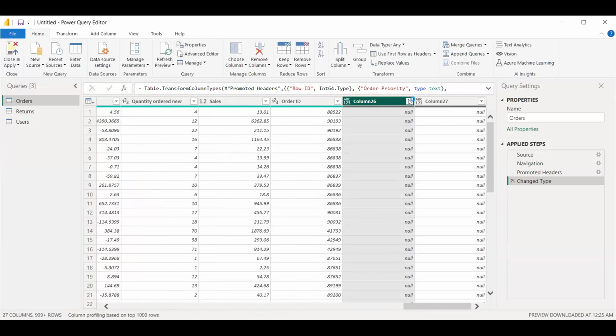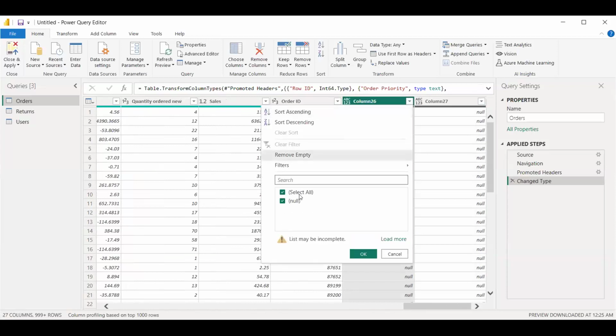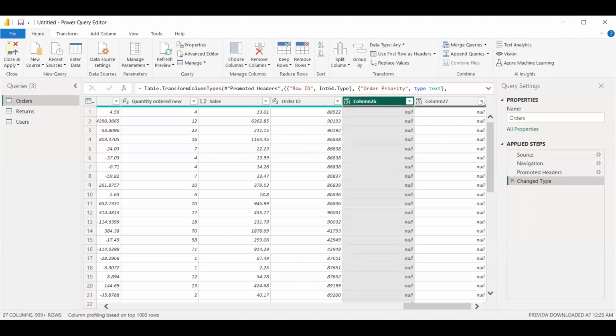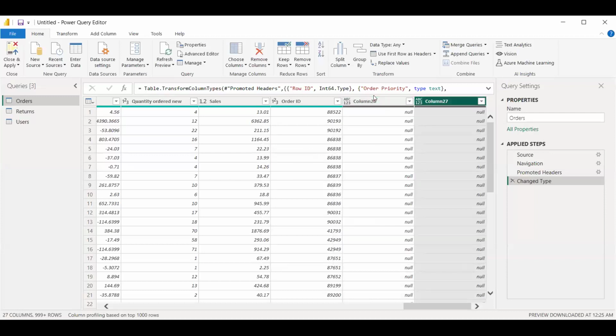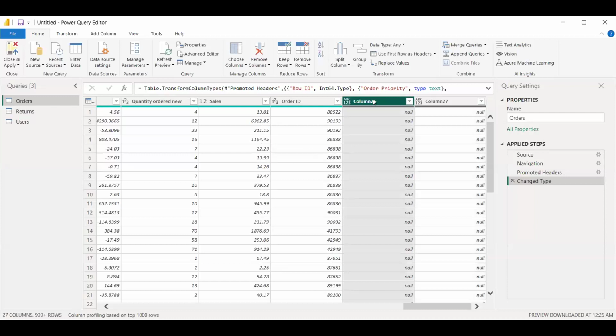So you click on the arrow button and you see null. It's only null that is showing here. Null is not important; null is just like saying it's empty. So you also do the same for this one. You check if there's anything important. Still null. That tells you the two columns are not needed for your analysis, so you delete them. This step is a data cleaning step.